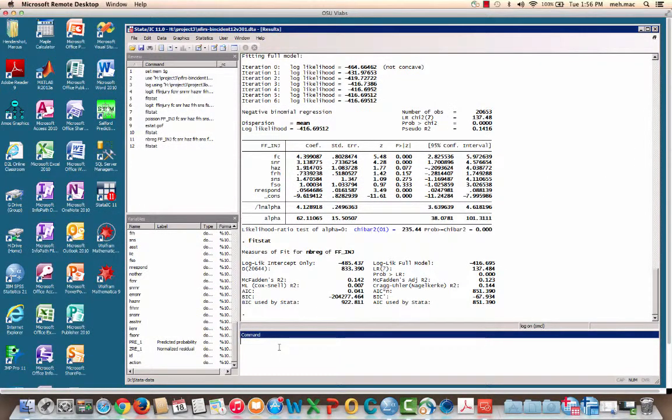Okay, so let's look at the fit versus the zero inflated negative binomial and see if we need to control for that to improve our model specification. The first thing that we'll do there, we can again click into the command window. You can just function arrow up and go to this nbreg command.